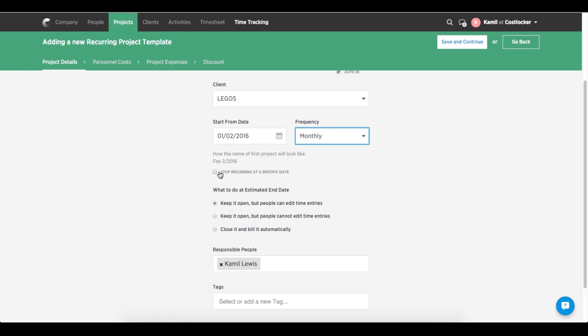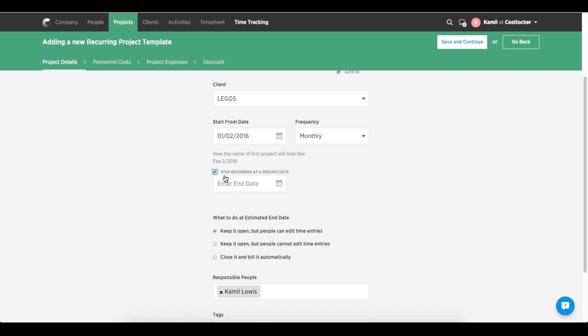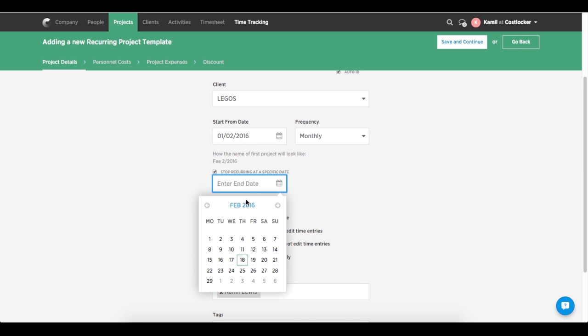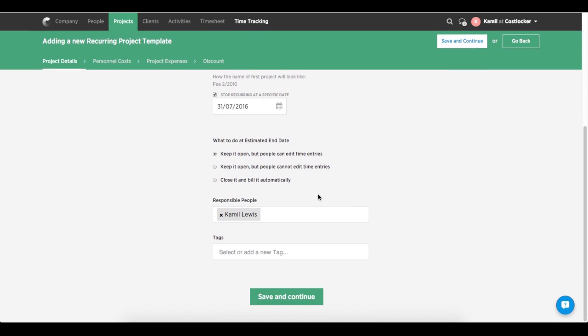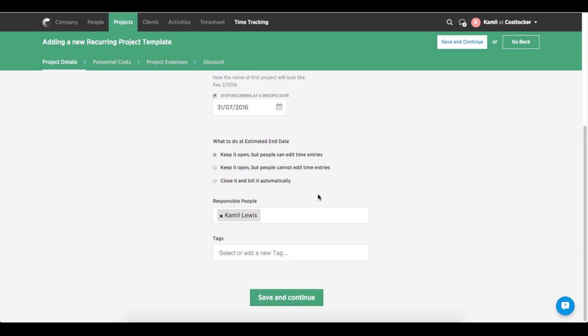If you have agreed with clients that you will invoice this project only for a period of 6 months, you can define when project recurrence should stop right here. So let's say that you and the client have agreed to stop invoicing this project in June. There, that's set.